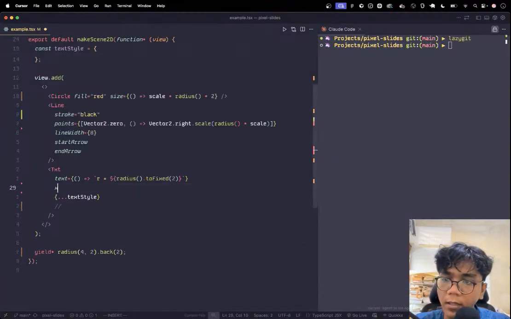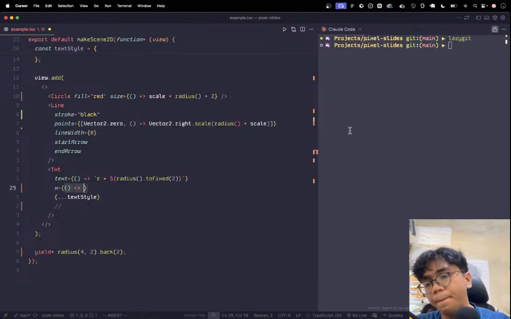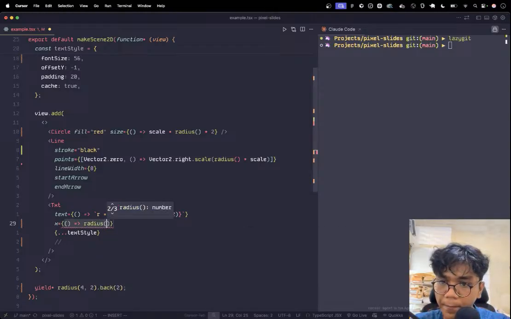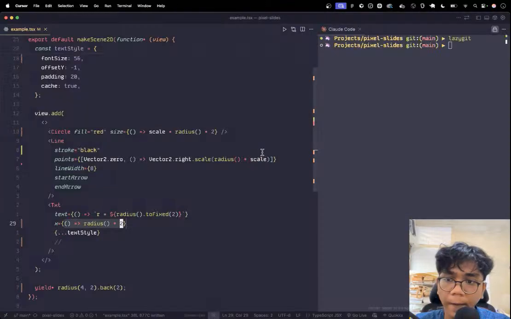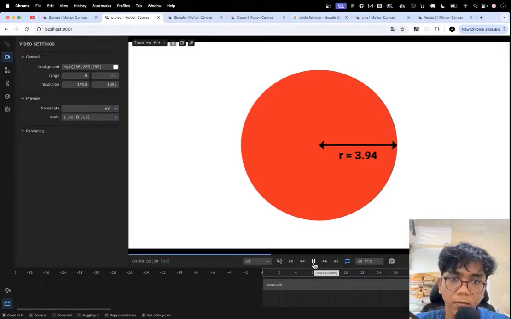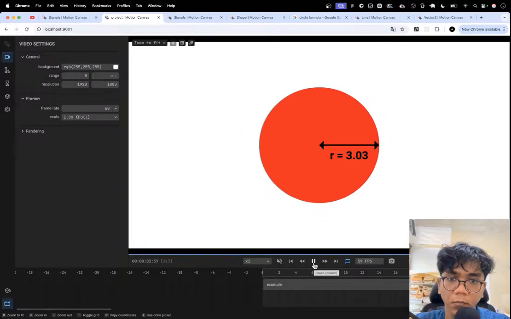We need to make the X become the radius times 2. Radius scale times radius times 2. Yep, we got that. Everything is great.